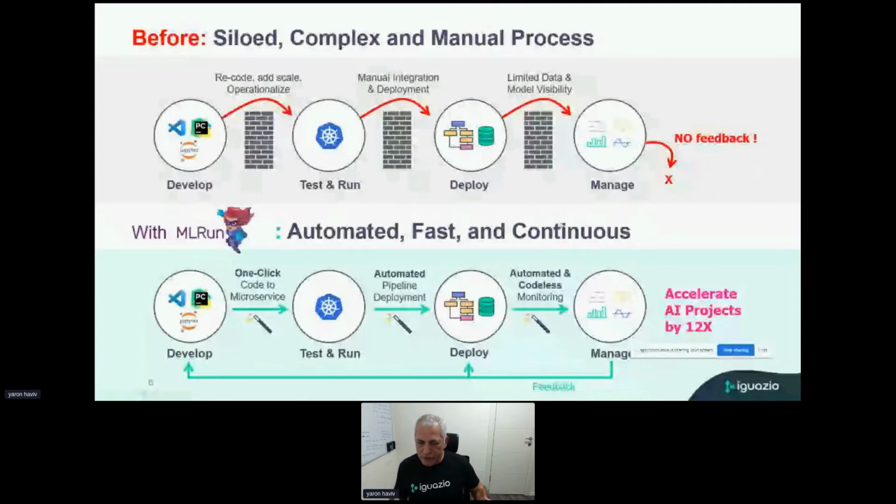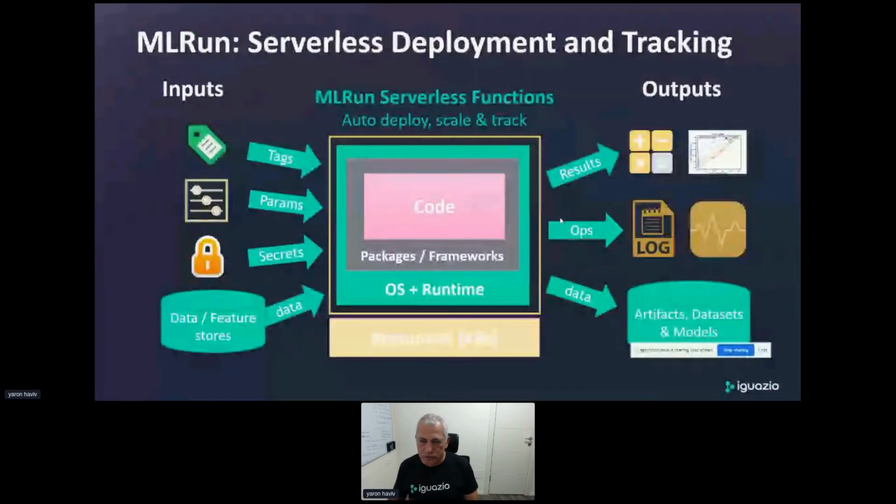In MLRun, which again is an open source project, go to GitHub MLRun or mlrun.org, the core concept is about serverless function. What does it mean? When we're running all those different jobs, whether these are training jobs or serving jobs, we're getting lots of data in, we're getting input like parameters, credentials, data assets, tables, streams, etc. Maybe some labels and tags that we want to tag our jobs with. And then we need to run the code.